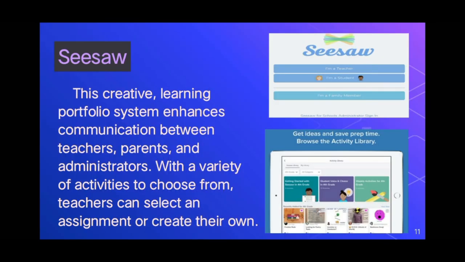Seesaw. This creative learning portfolio system enhances communication between teachers, parents, and administrators. With a variety of activities to choose from, teachers can select an assignment or create their own. One of the best features of this app is the lack of paperwork for the teacher. And also, when students have completed the task, they can add their work to their personal portfolio.